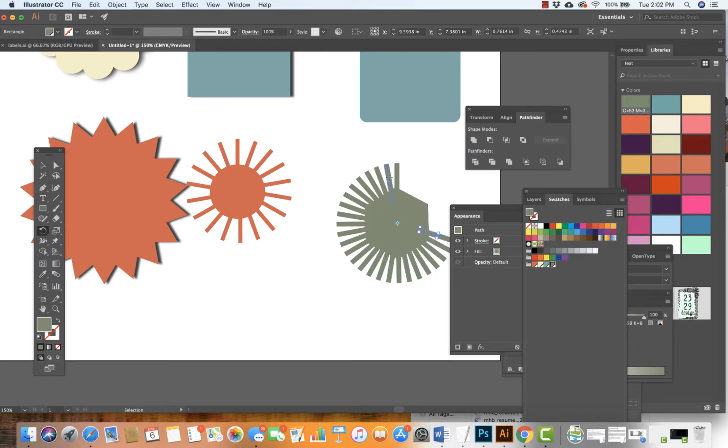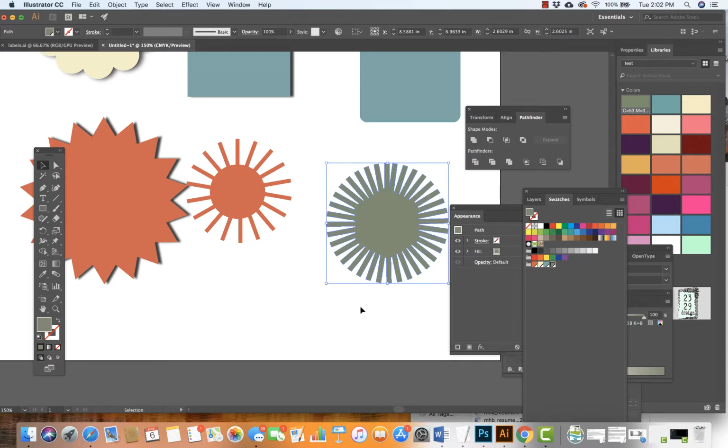There we have it, moving along. One more. Fabulous. Again, one more time. What we'll do is select all of these and merge them. And there we have our shape.